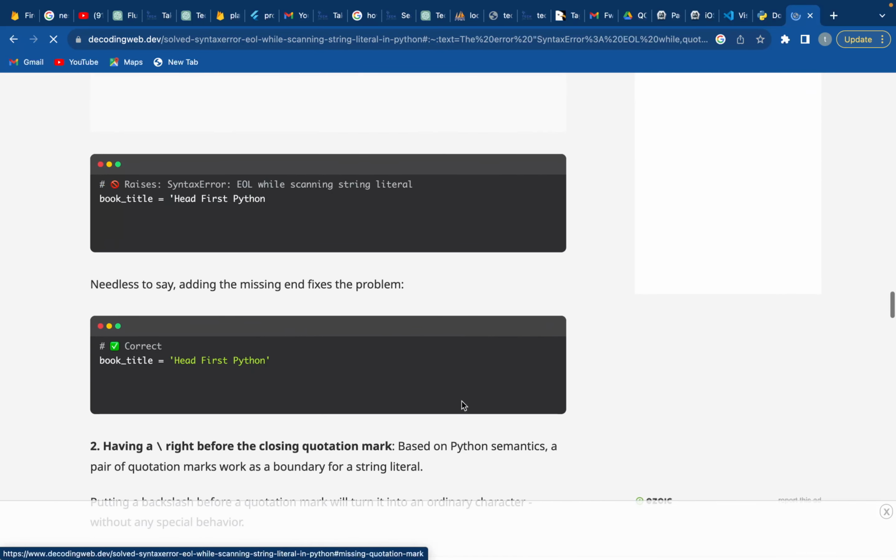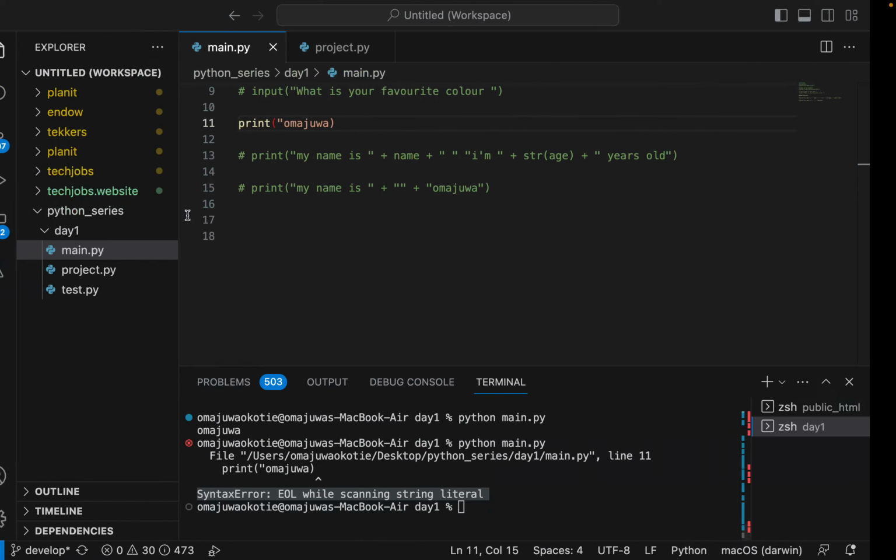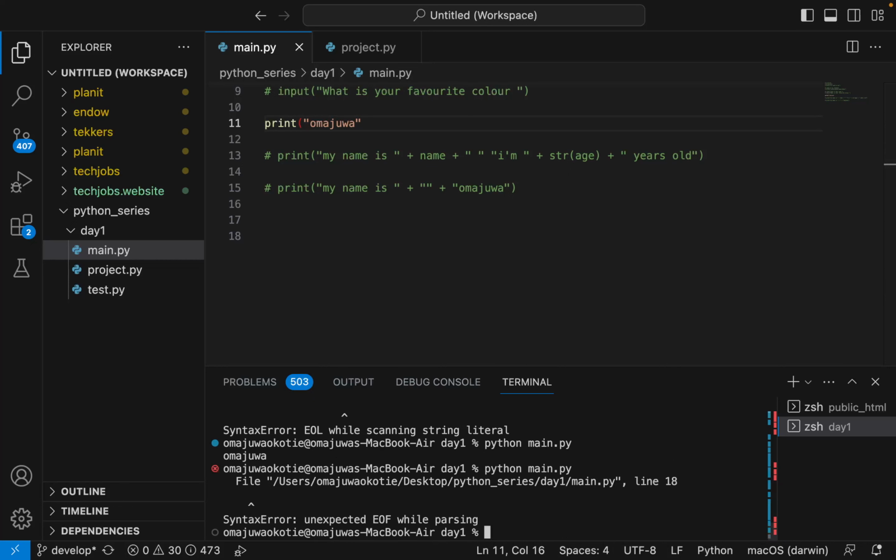So as a programmer, I need to do a lot of study and research. So I didn't know that my issue was as a result of me not putting a quotation here, you know, from that other Stack Overflow issue I saw there. So I just put it. Then let me run it. I see, it's not okay. Let me do another one. Remove this. Well, let me run it.